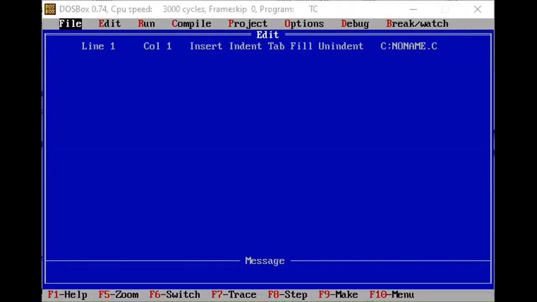Actually, my former student created a compiler for C language. So I just want to share my screen. This is what we call the Turbo C compiler. This will be the Turbo C environment.